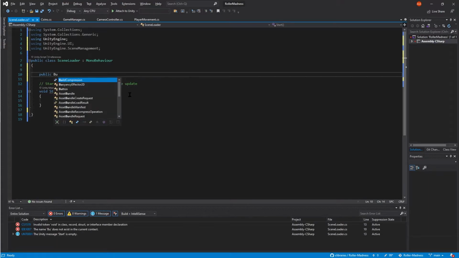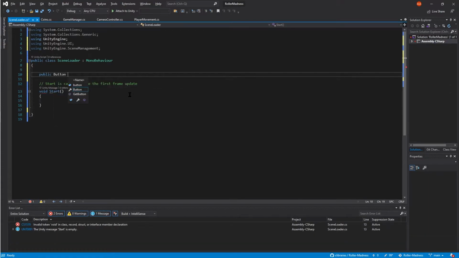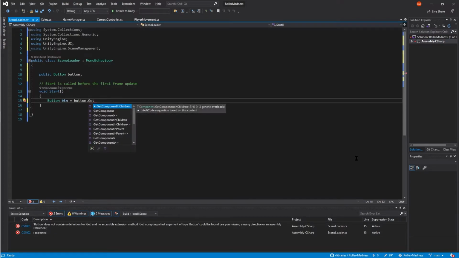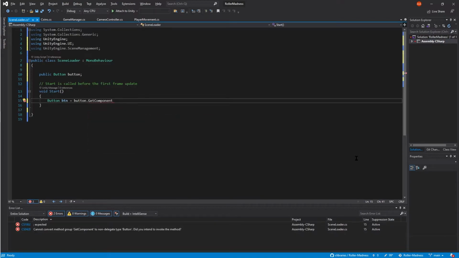Public Button, I'll name it small button. Button is equal to, sorry, we have taken that name, button.GetComponent.